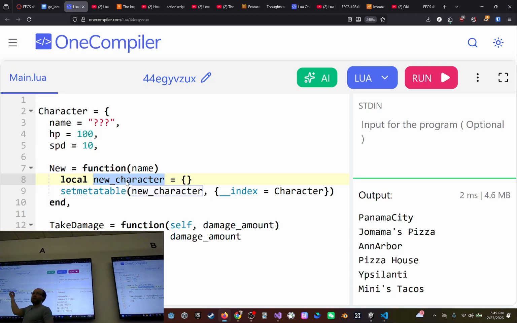The child table doesn't have an HP value. What's going to happen, though, is that it's going to try and write a HP value. It's going to see that it doesn't have one, but the parent does. And it's going to give the child a new HP variable. It's not going to clobber or change the parent's HP variable.